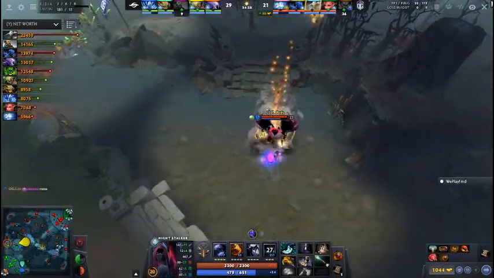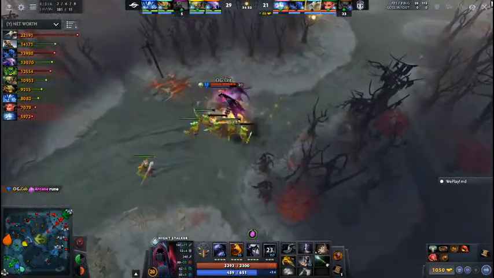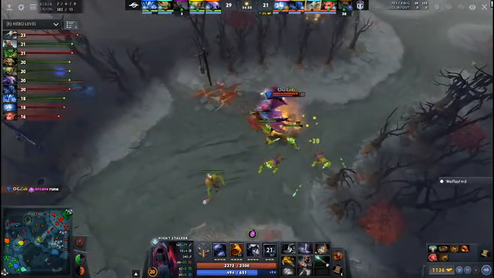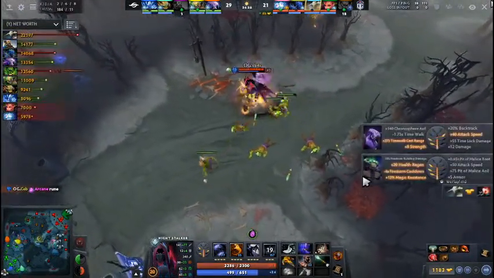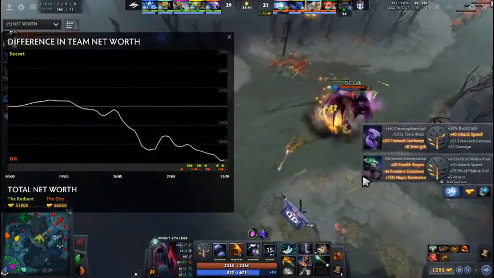Level 18 already on that AA as well, so max level Ice Blast. They're keeping it at a 6k. It only jumped up to what, like 8k gold lead, I believe, for OG, so they're keeping it level here, and I think that's a pretty good sign here for Secret.